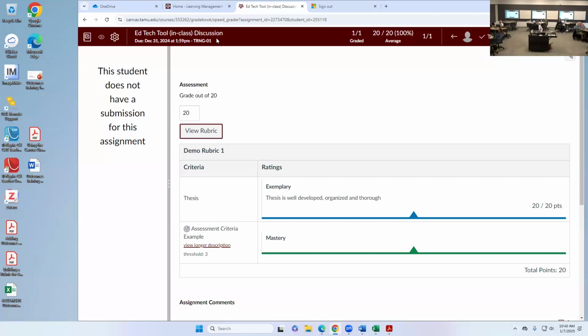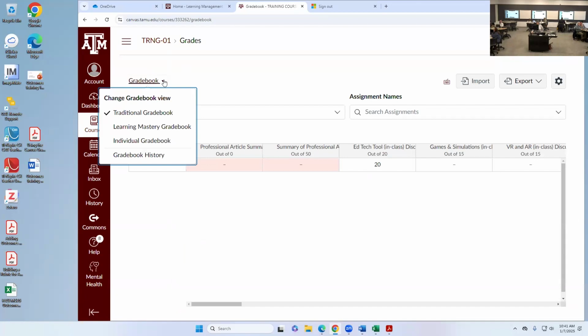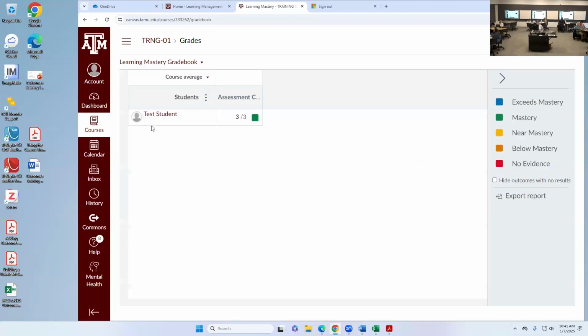Okay. Now I'm going to go back to the grade book for a second, and I want to show you the Learning Mastery grade book, because right now, as you can see here, I can only see the 20 points. I can't see how I assessed it, which is why I asked and went through our approval process and turned on the Learning Mastery grade book. It was turned on in December. To do that, change grade book, and these are your view options. Change it from traditional grade book to Learning Mastery grade book.